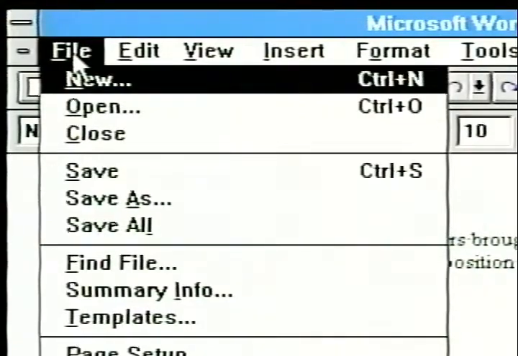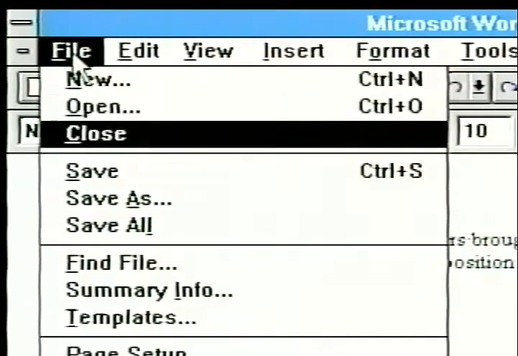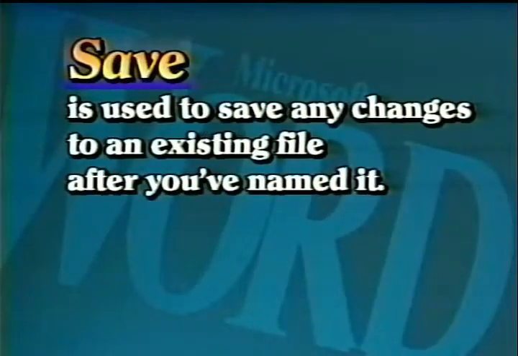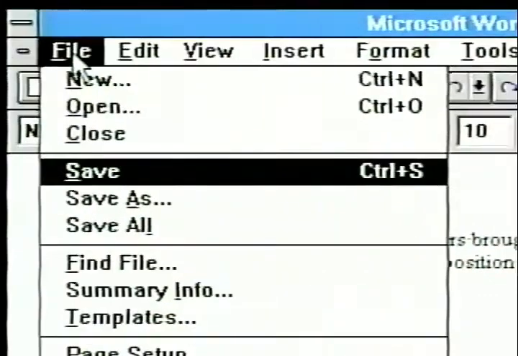Use your arrow key to move the highlight down to Save. And look at the status bar. This command saves the active document. Save is used to save any changes to an existing file after you've named it. Well, that sounds good. Before we select it, let's check the other commands.